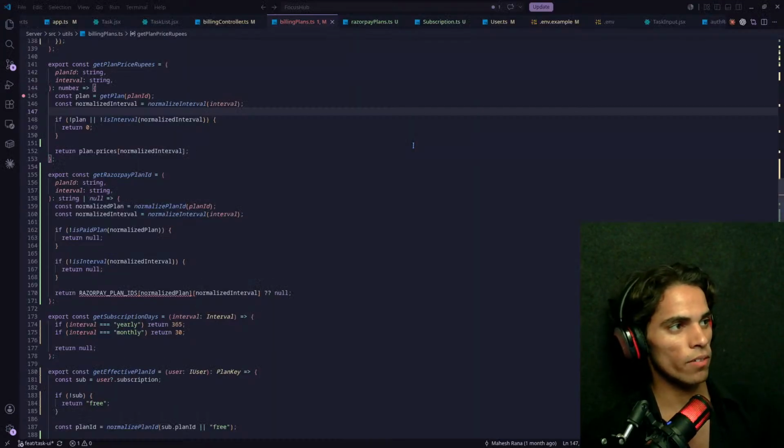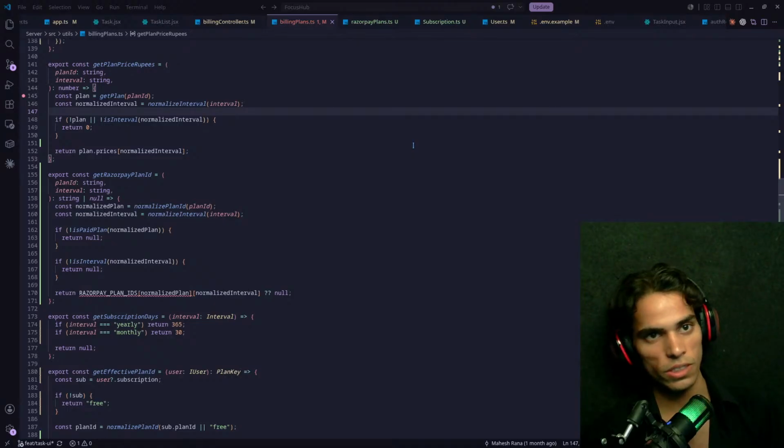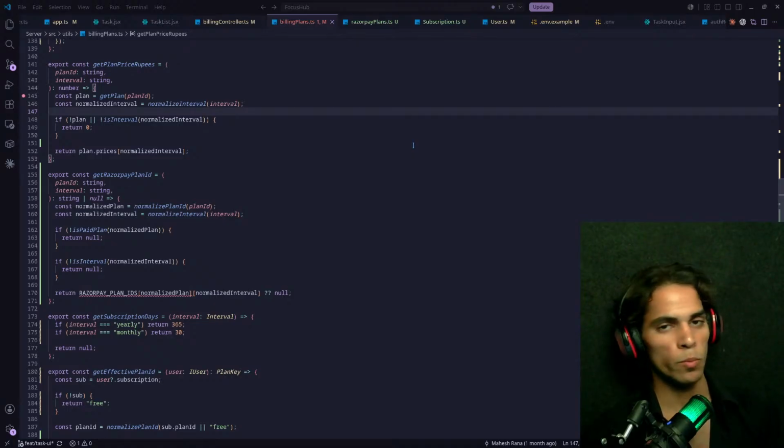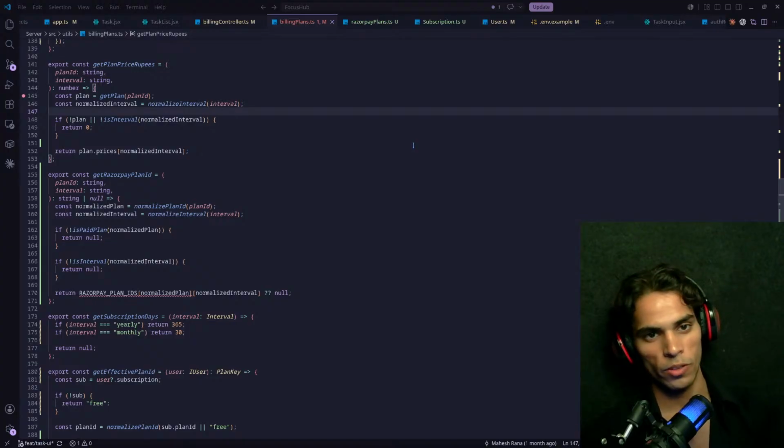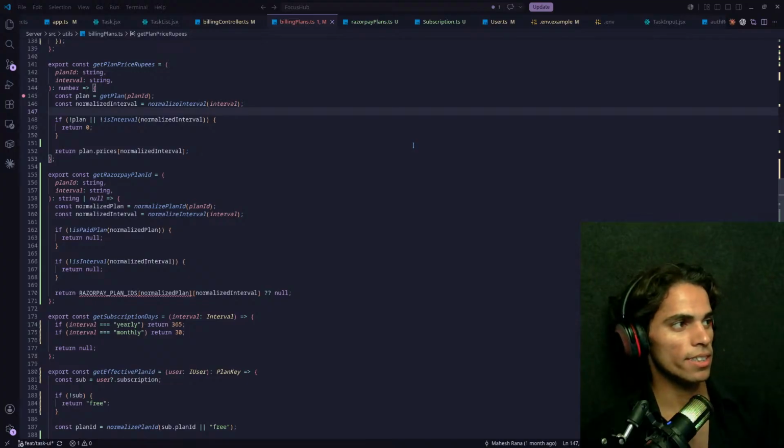First, I want to implement the subscription feature, so users don't have to pay every month. They just have to set up the auto pay, and then they don't have to worry about it. This is what we are going to implement first.